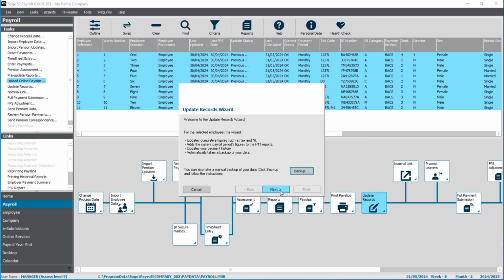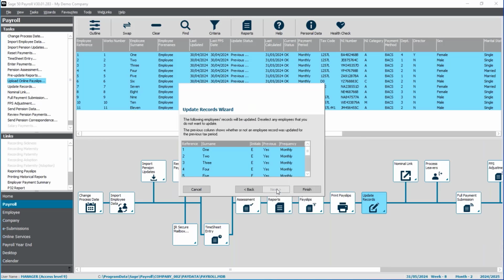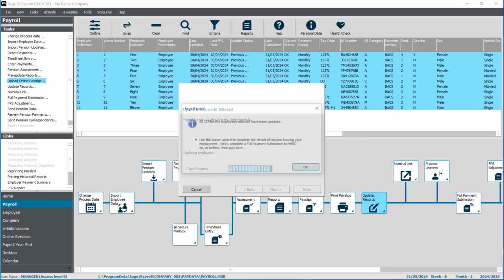Once you've clicked through the backup wizard, the next step of the update records wizard shows you the pay frequency and number of employees. You click next again, and it will show the employee names, and they'll all be selected by default. And then if you click finish, that will then update the records. It'll confirm how many employees have been updated, and it will remind you to run the leaver wizard next if you've had any leavers before you do your full payment submission.